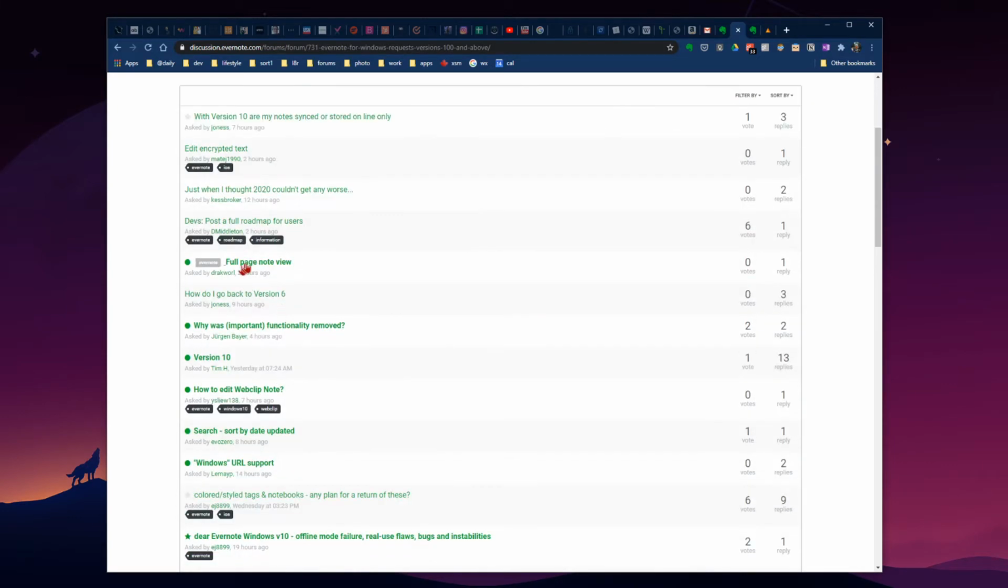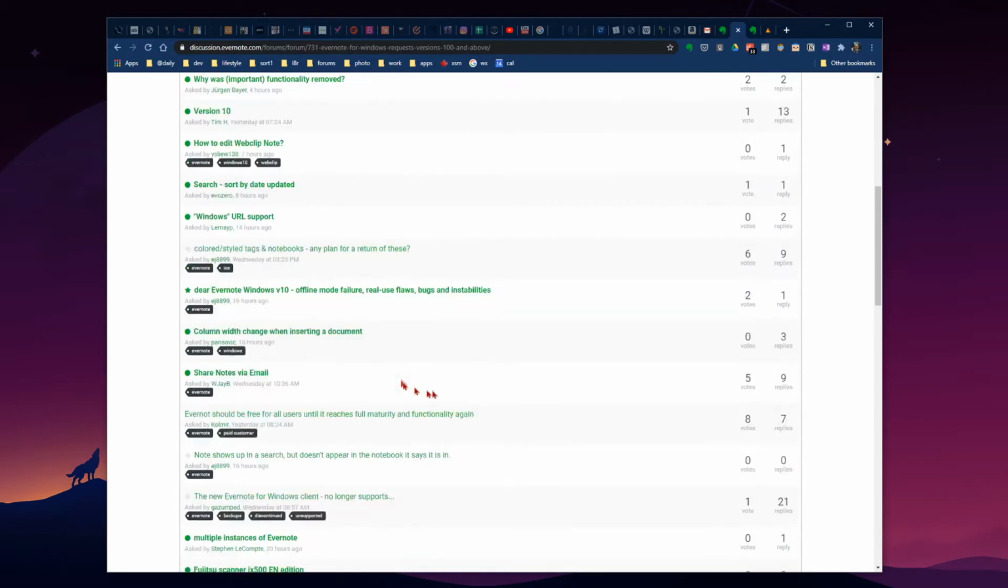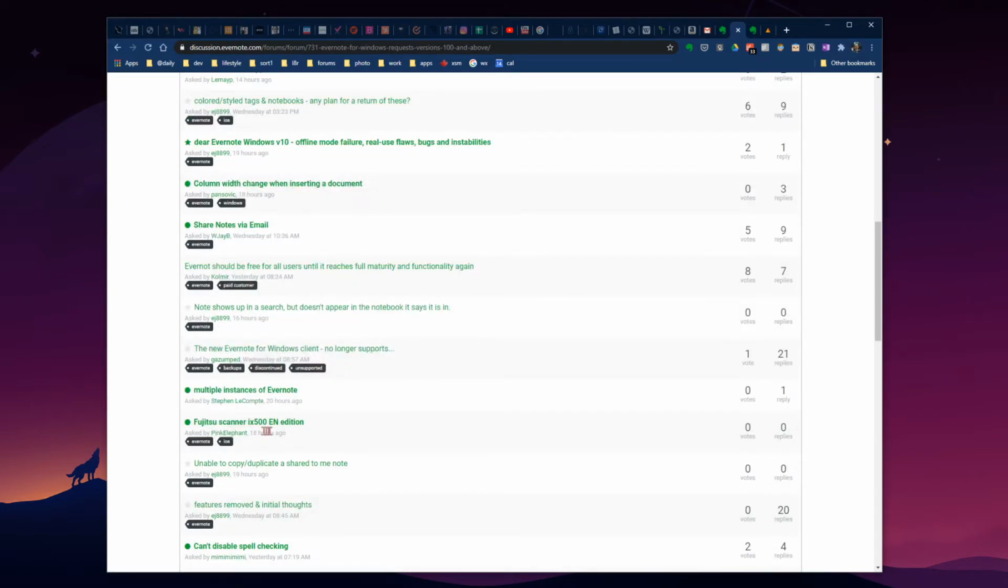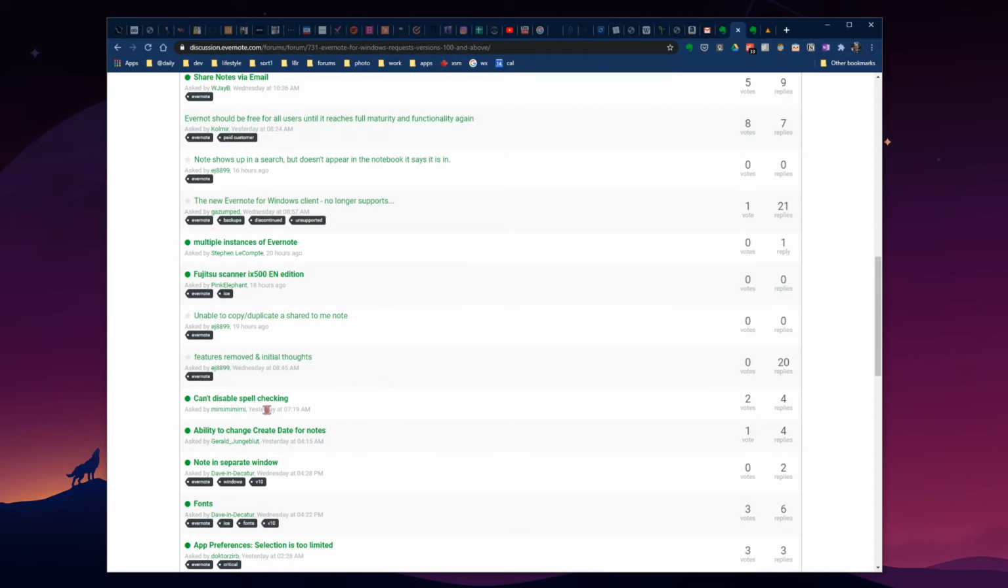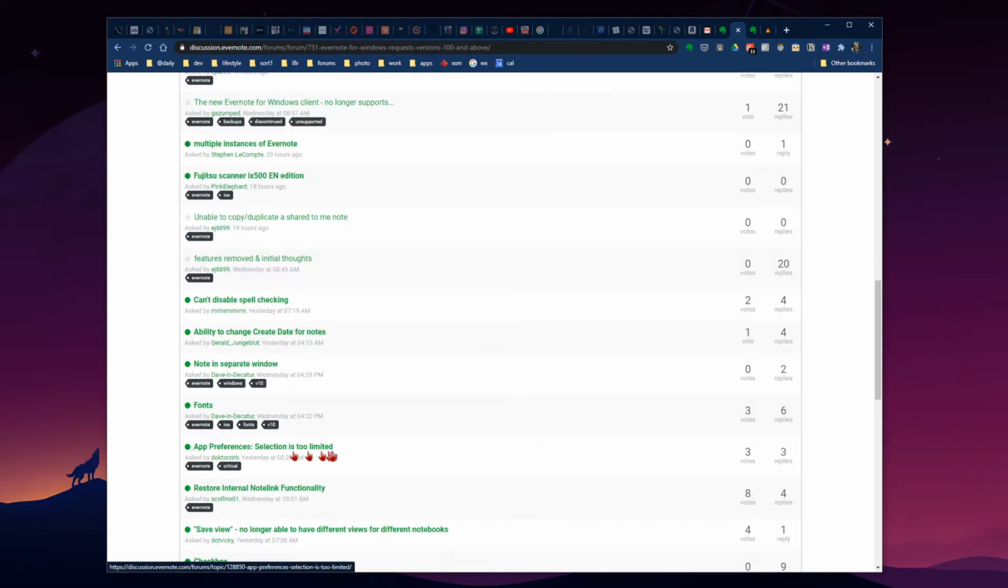You'll see a lot of people that have been posting in here with problems and feature requests that have been removed, and people are wanting to know when they're coming back. URL support, search problems, offline mode failures, share notes via email is gone, scanning into Evernote with the Fujitsu SnapScan is gone or broken. I don't have one of those, so I don't worry about that too much. Some spell checking issues here, notes in separate windows, fonts have basically disappeared.